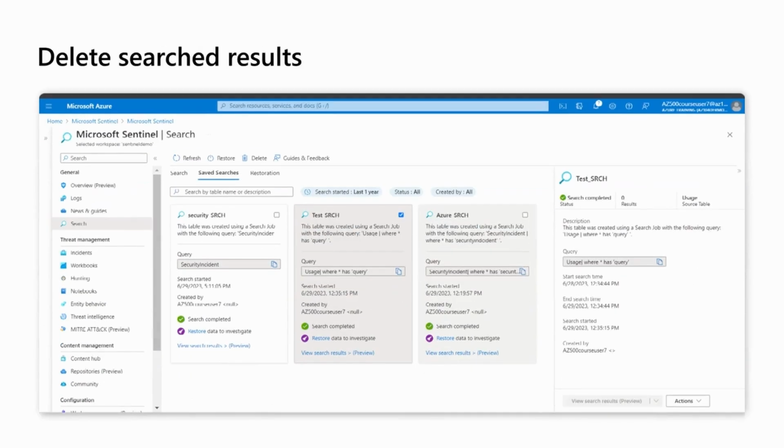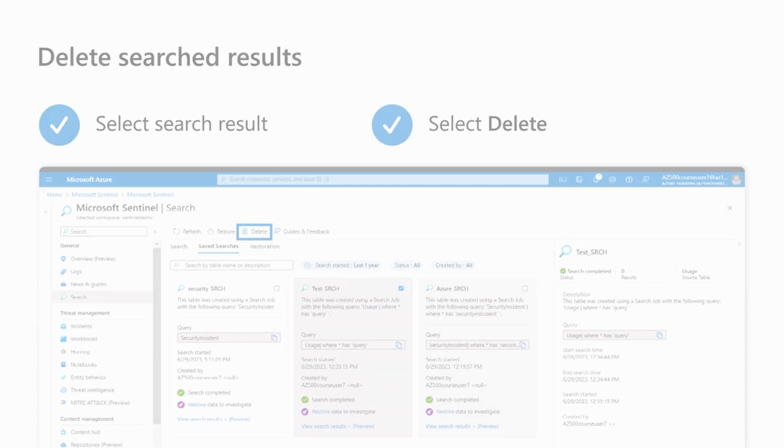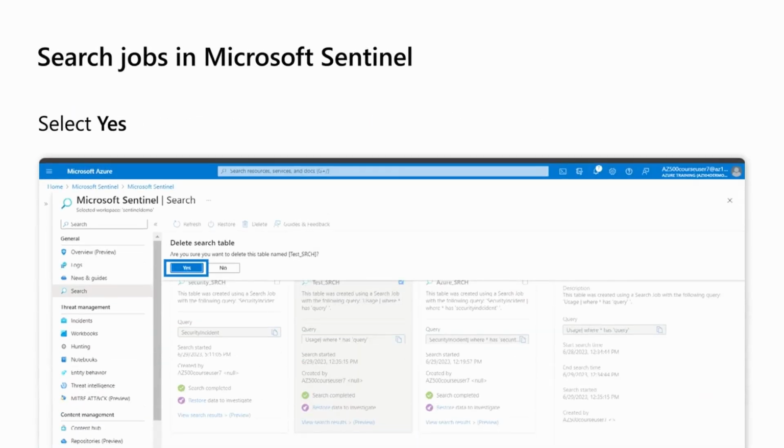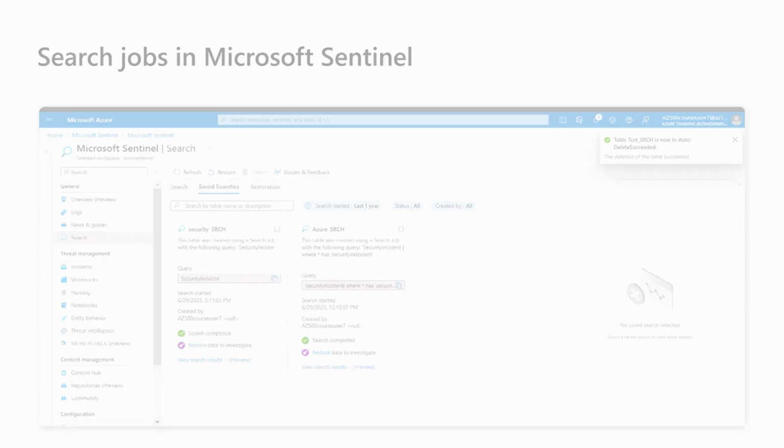Next, let's look at the steps to delete the searched results. To do so, select a search result you wish to delete, and then select Delete. Now, select Yes on the Delete Search Table prompt message. Once you delete the search job from the saved searches, it is not visible anymore on this page.